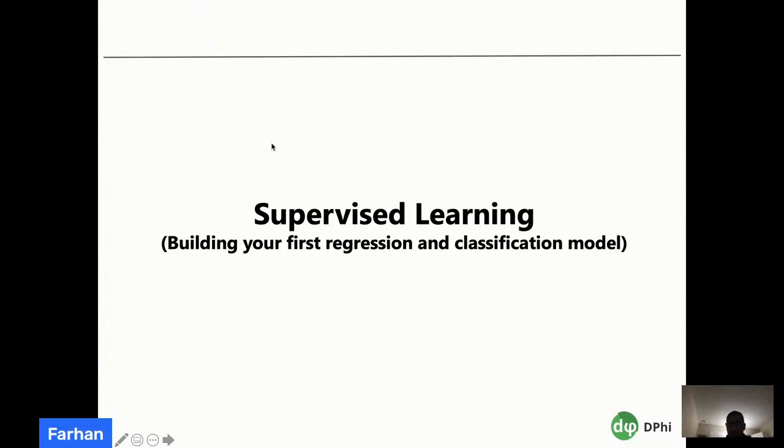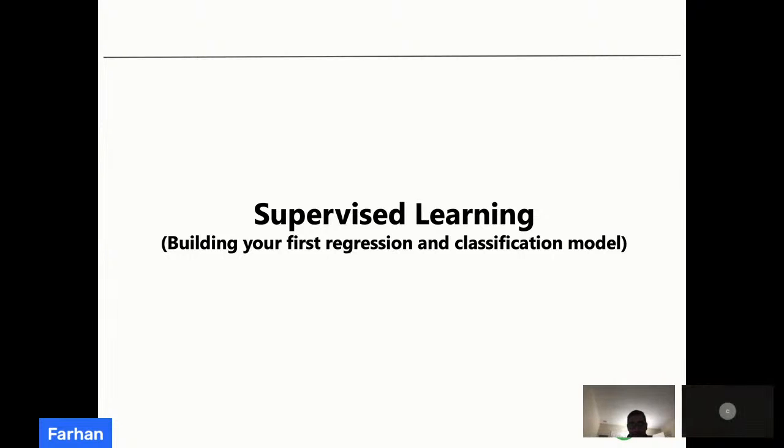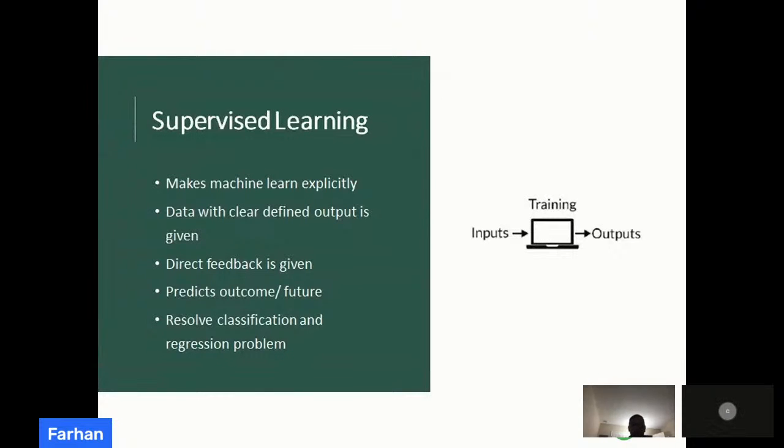Okay, I hope you're all able to see my screen. Yes, okay. It's visible.